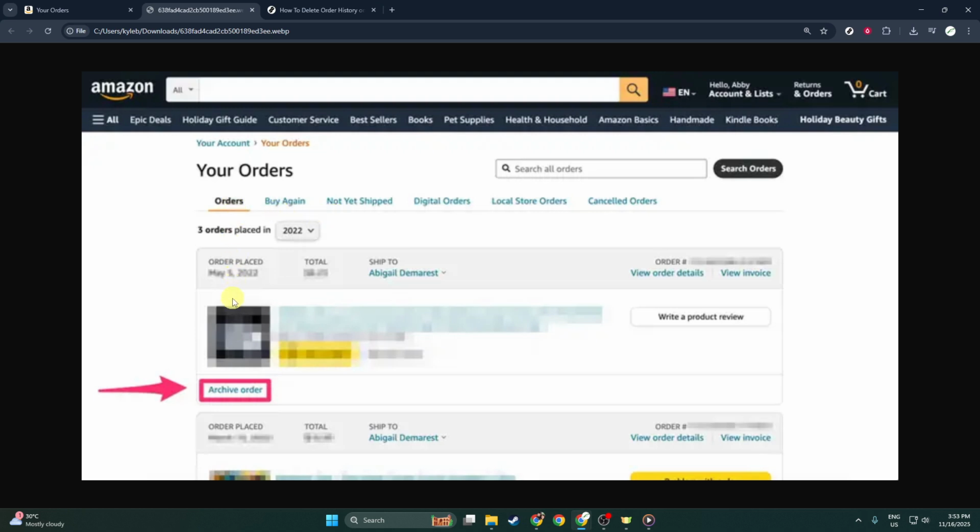Once you've found it, direct your attention to the right side of the order summary. There you will see the Archive Order button. Clicking this button will move that particular order out of your main order view and into a separate archived section. Remember, this doesn't delete the order fully, but removes it from your immediate order history, thereby achieving a level of privacy and organization. And that's essentially it.